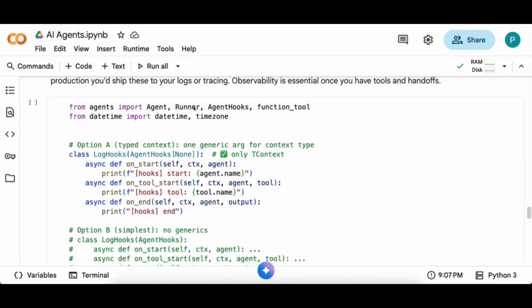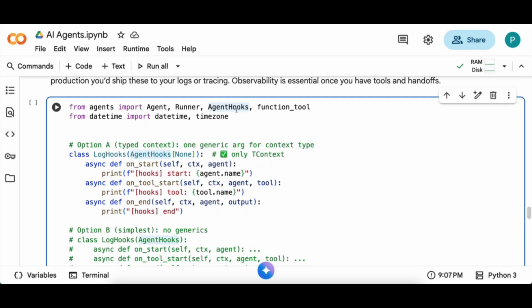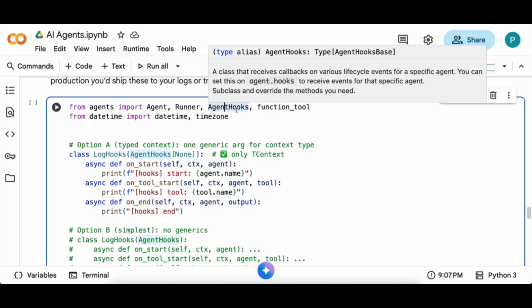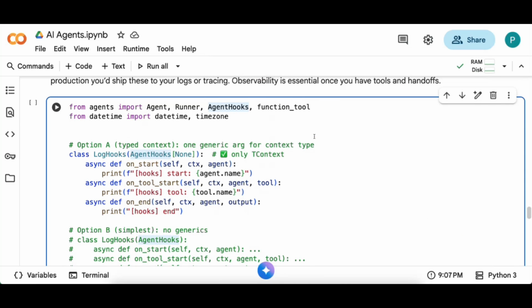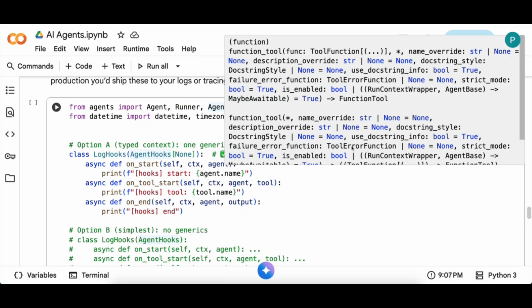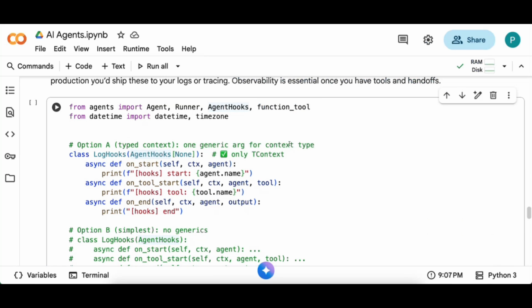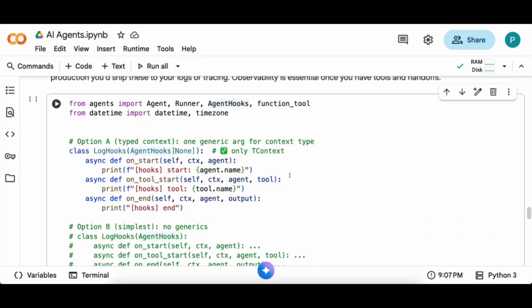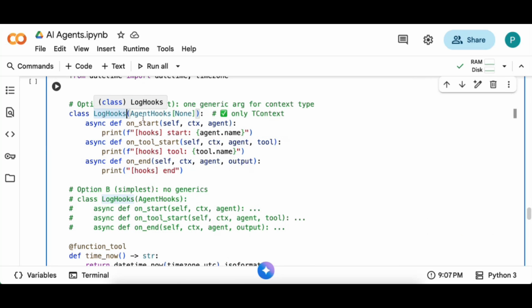We are importing the agent and the runner. These are our core SDK primitives for agents plus execution. But here we are also importing agent hooks, which is a base class we subclass to receive lifecycle events. Then the function tool, which is a decorator to expose a Python function as a tool. And here we subclass the agent hooks and implement the methods we care about.